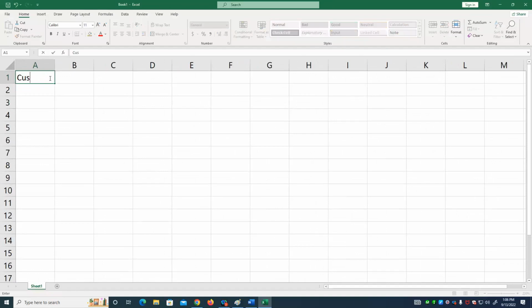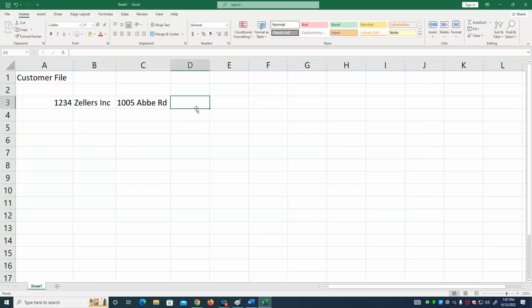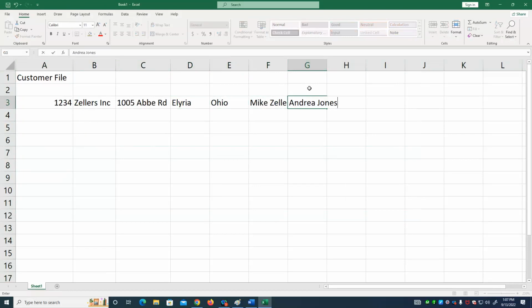We had our customer file. And we had a customer number, a name, an address, a city, state, who our primary contact was, who our secondary contact was, and so on.